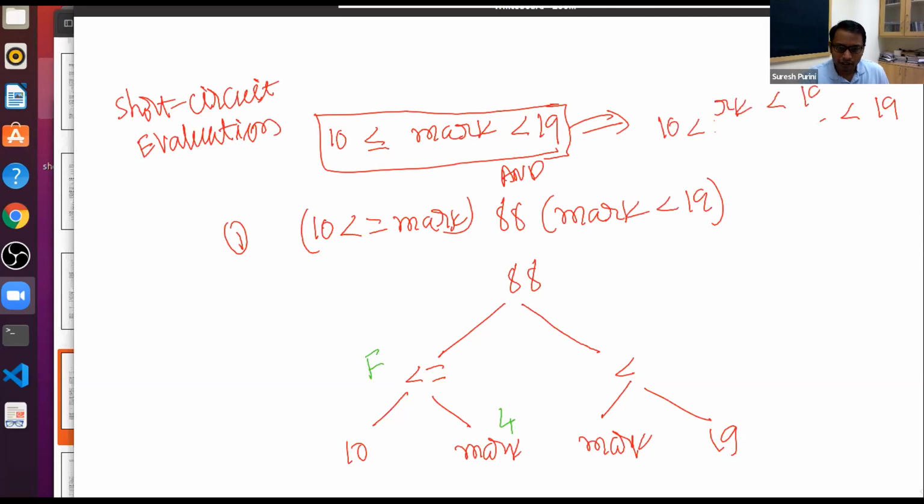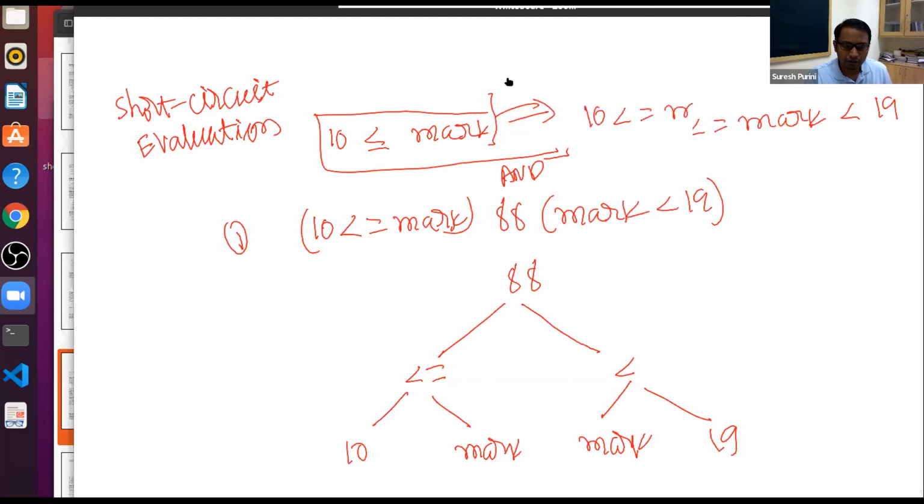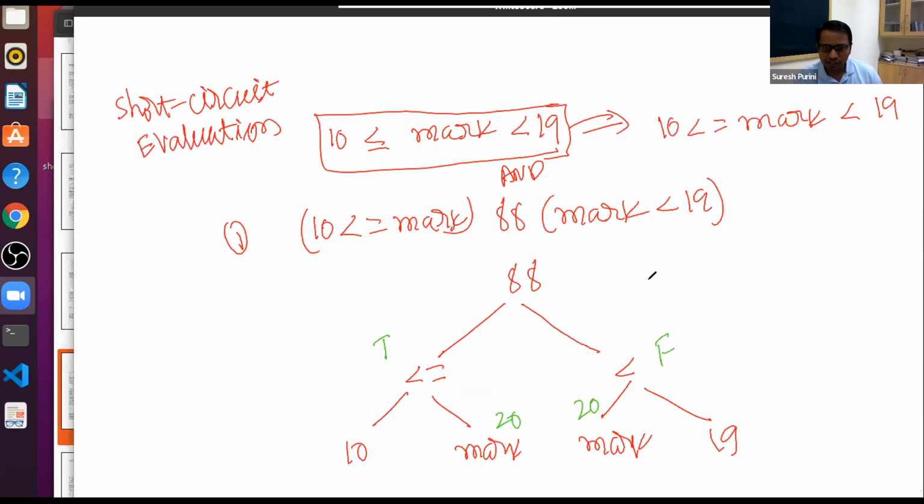Great. But on the contrary, let's say marks are equal to 20. If you take marks as 20, then what happens? 10 is less than or equal to 20, yes, this evaluates to true. And then again, we go here: 20 is less than or equal to 19. This evaluates to false. True ANDed with false is false. So the value of this expression is false. Are you with me here? Yes.